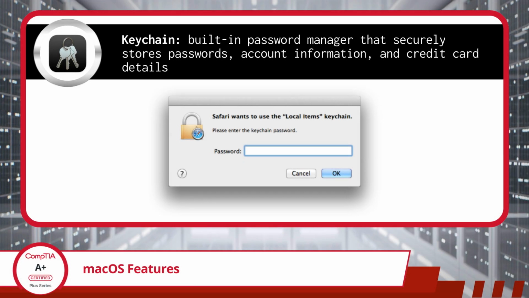Keychain is macOS's built-in password manager. It securely stores your passwords, account information, and even credit card details, so you don't have to remember them all. Keychain uses encryption to protect your data and can autofill your credentials in Safari and other apps. This makes logging into websites and applications a breeze, while also ensuring that your sensitive information is kept safe.